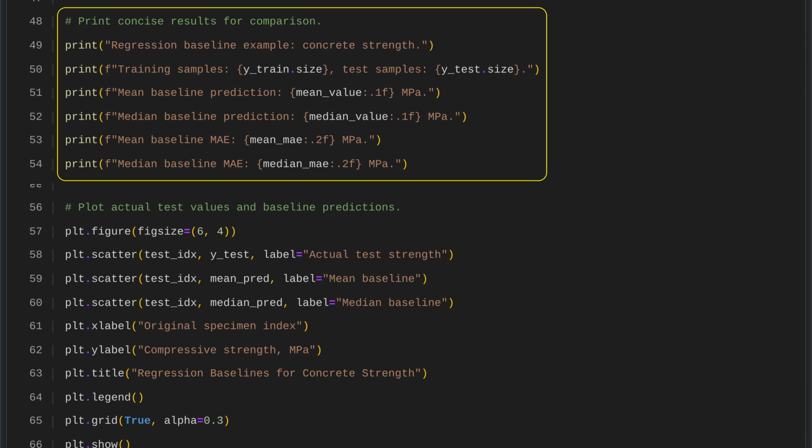This regression baseline example for concrete strength reports the training and test sample counts, then compares two simple predictors based on the training data, the mean strength and the median strength. It prints each baseline prediction, rounded for readability, and reports the mean absolute error for both approaches. These results provide a simple reference point for judging how well more advanced regression models perform.